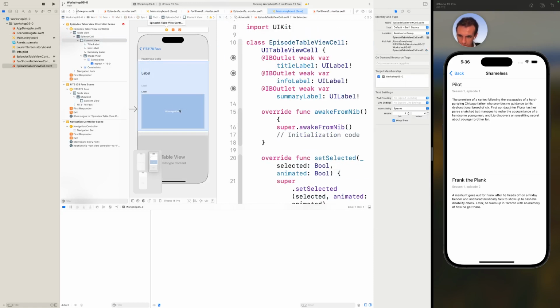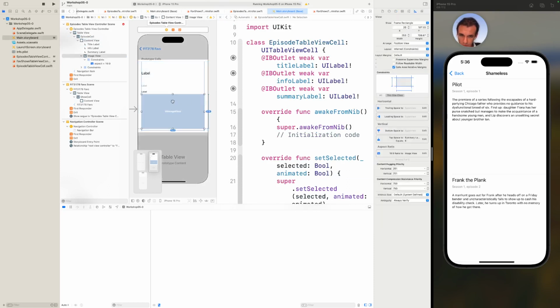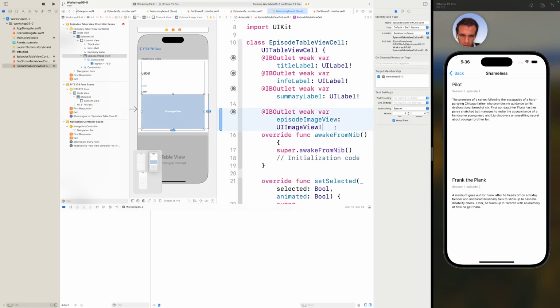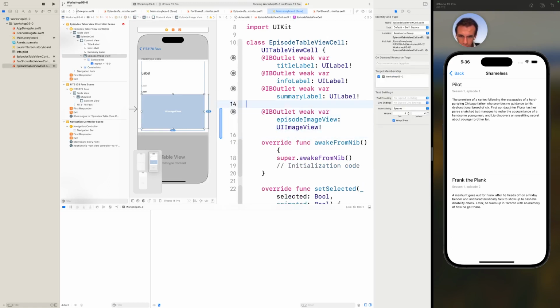Okay, there's my cell. Sorry. So we're going to select this. We're going to control drag it to here. And I'm going to call this episode image view. And going to connect it. All right, so now we have an outlet.